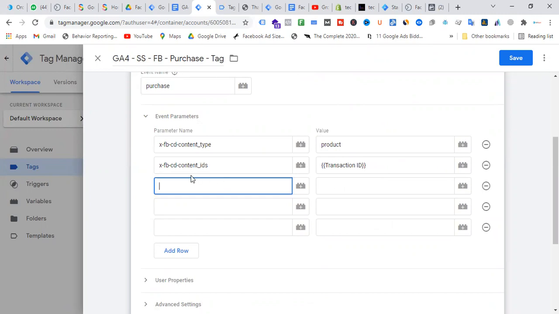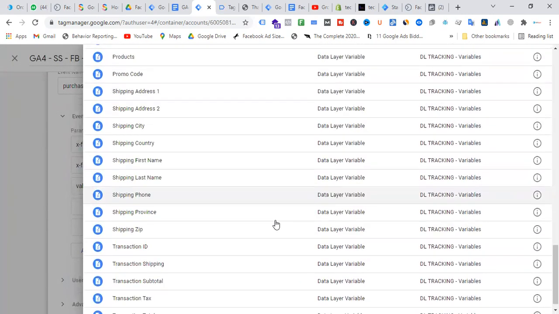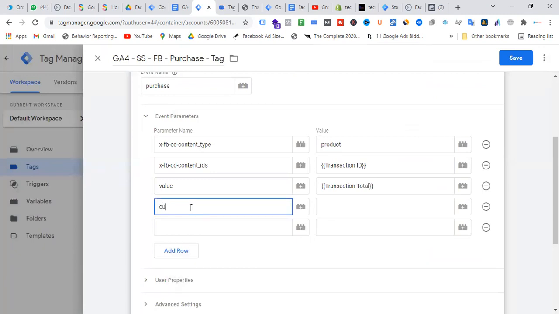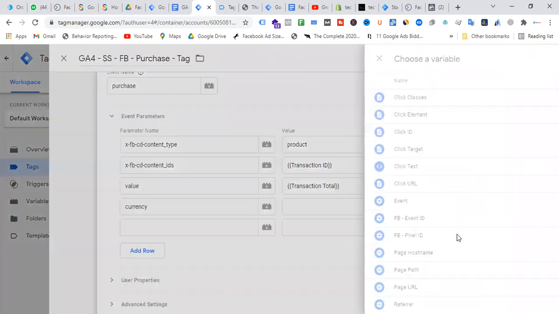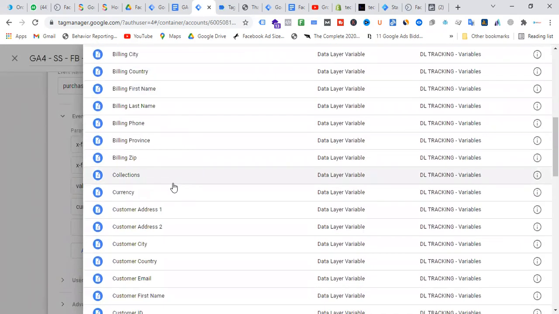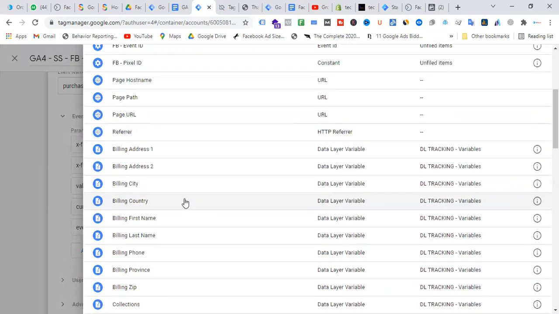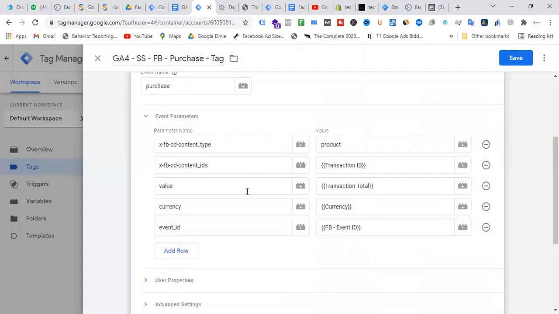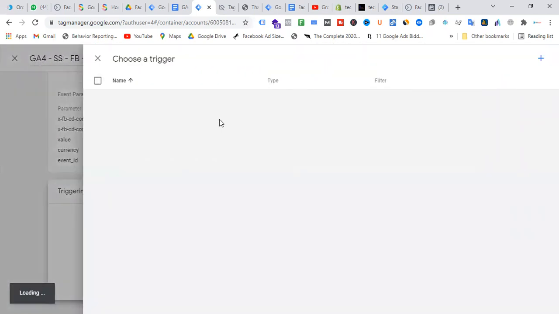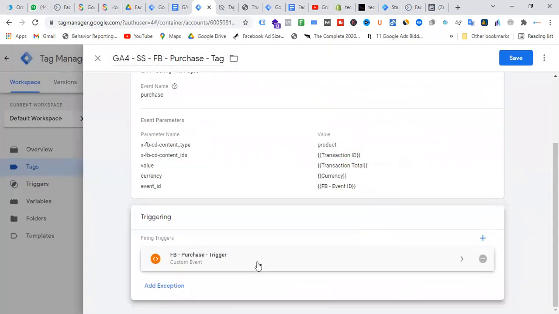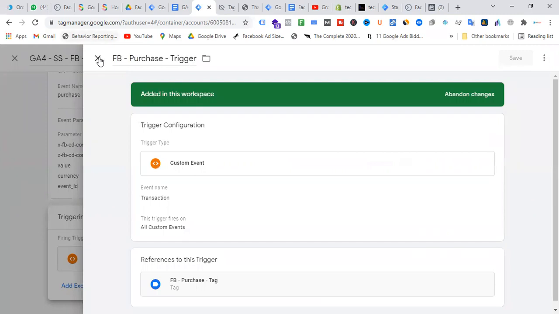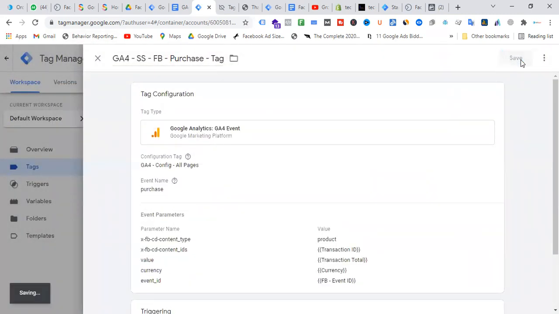And you can send any static variable as well. Value means transaction total. Currency, we can easily use the currency variable, which is here. Now the event ID parameter. The event ID naming should be the same: event ID, FB event ID. And the trigger should be the FB purchase trigger. So this is done.